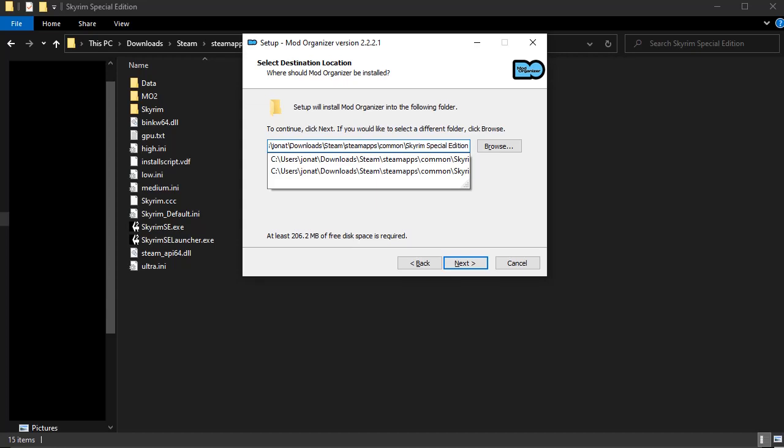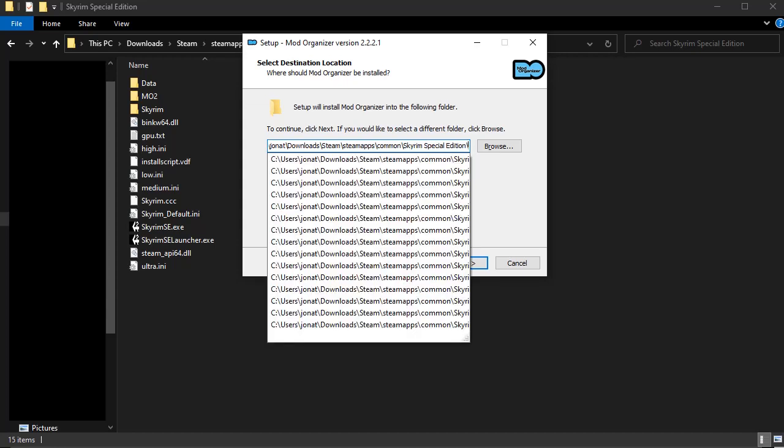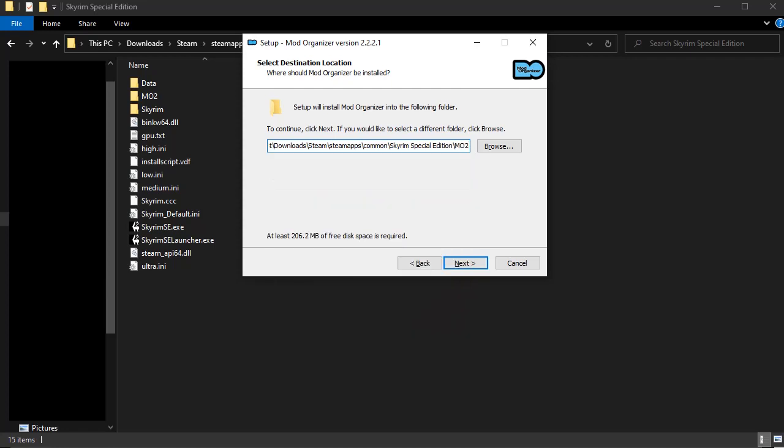Once you have the file path copied, you can simply paste it into this box. However, before you continue on, you will probably want to add another folder to the end here by adding another slash, and then typing in MO2. Or whatever you like. This is just to add another folder Mod Organizer will install in to make sure its files don't get all mixed up with your Skyrim files. Either way, technically works.